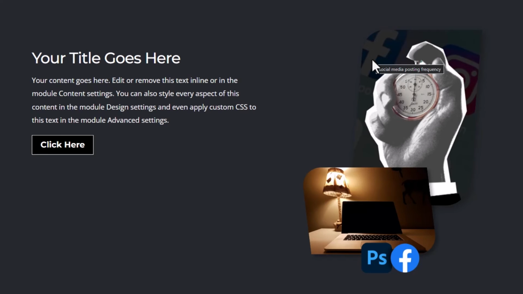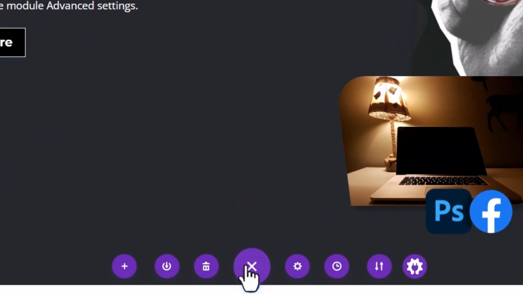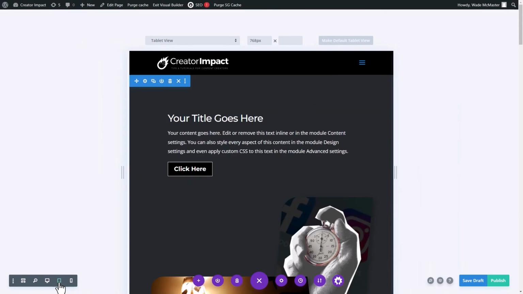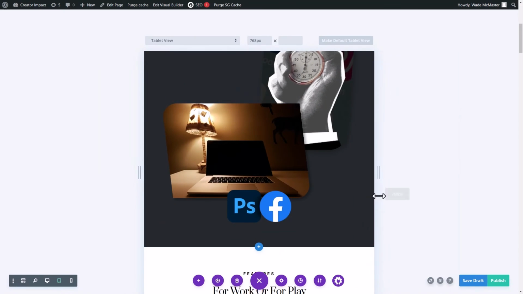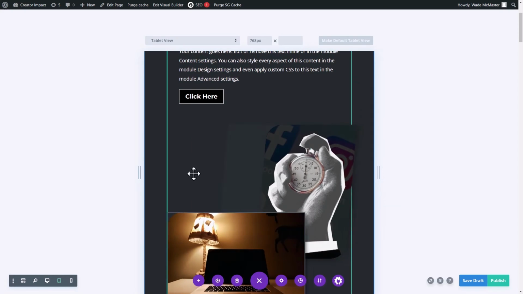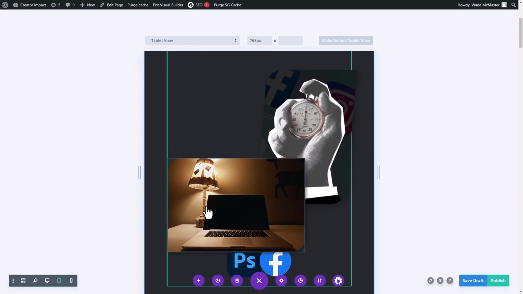But what happens when we go to mobile? We'll go back into the visual builder. I'm gonna click on our little purple dot in the bottom down here. And over on the left, we can see how this looks on a tablet. And on a tablet, it doesn't look too bad. However, maybe we don't want it to be quite as big of a difference. So I can also adjust these settings on mobile.